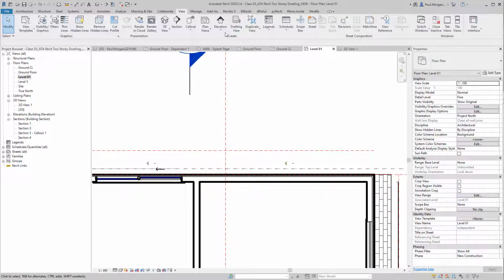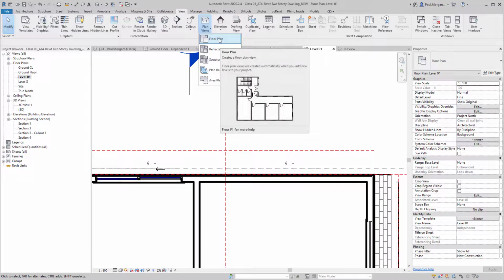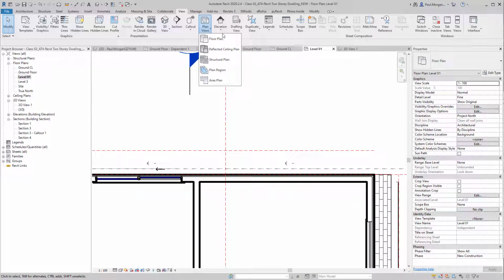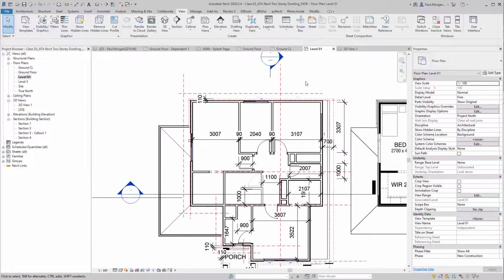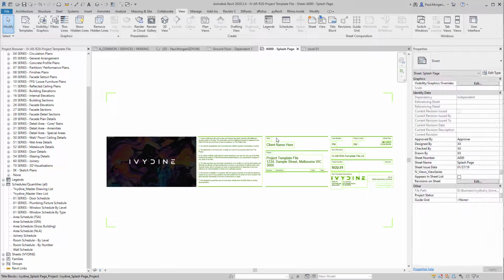So I'm just going to delete that. And then underneath of that, you have area plans, which we'll take a look at a little bit later. But particularly for now, we'll even just stick with floor plans because that's what we're going to work on. So let's say we want to create a new floor plan. What I'm going to do really quickly is just show you another project. So this is my own template, and I want to do this because it will make sense.